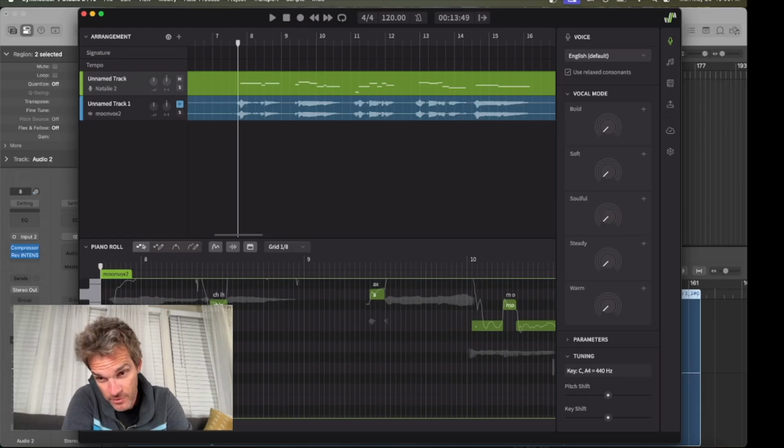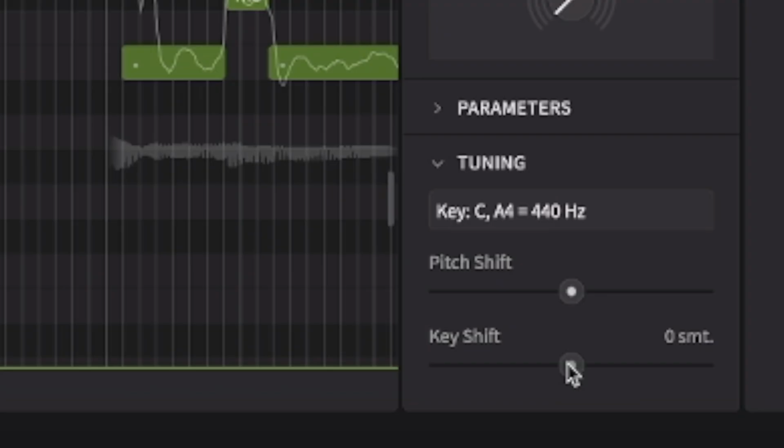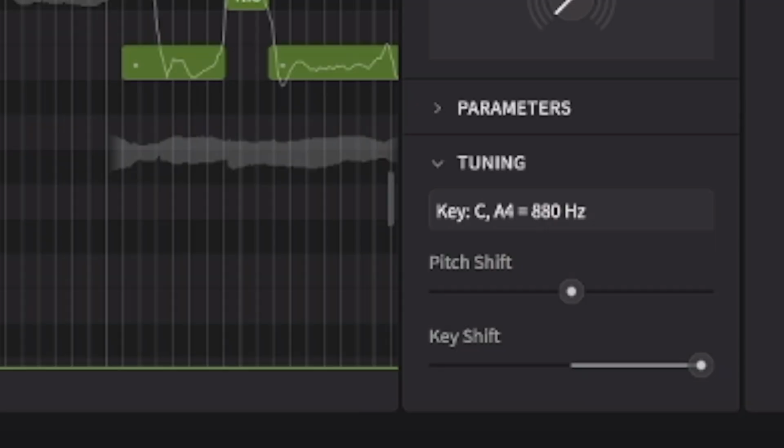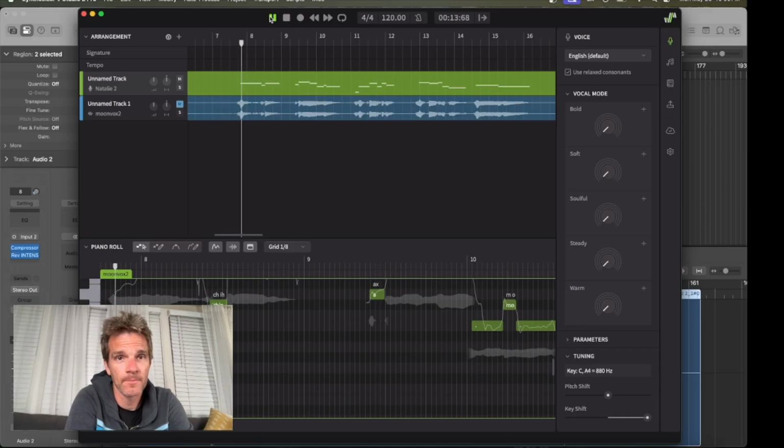So again, what I'm hearing right now is a woman trying to recreate a deeper male voice. So what I'm gonna do is I'm gonna go on a key shift, and then I'm gonna go 12 semitones up, so basically an octave up.